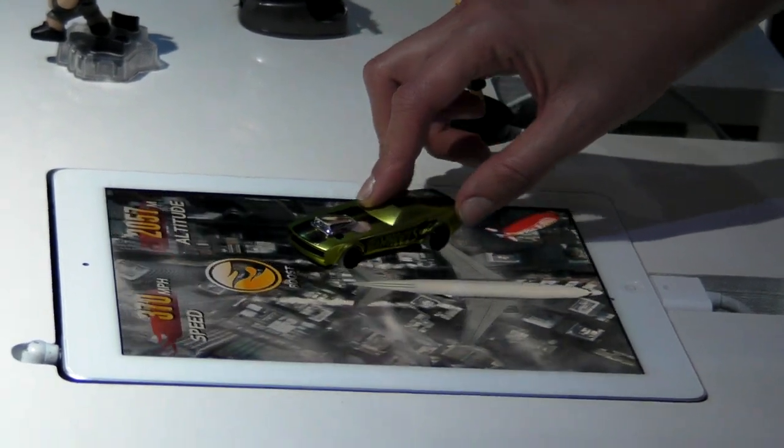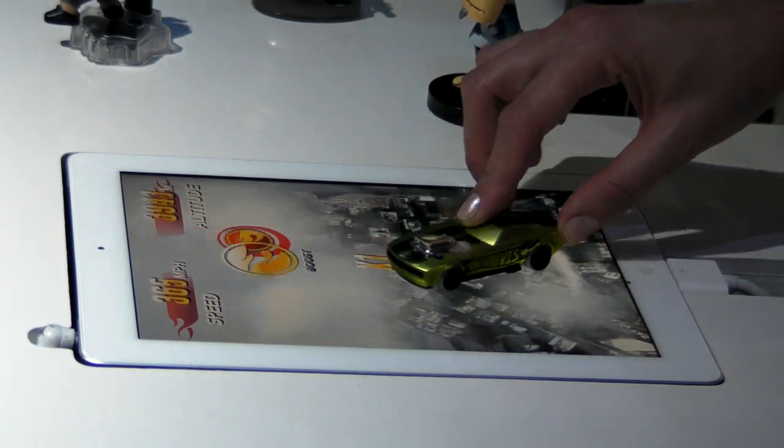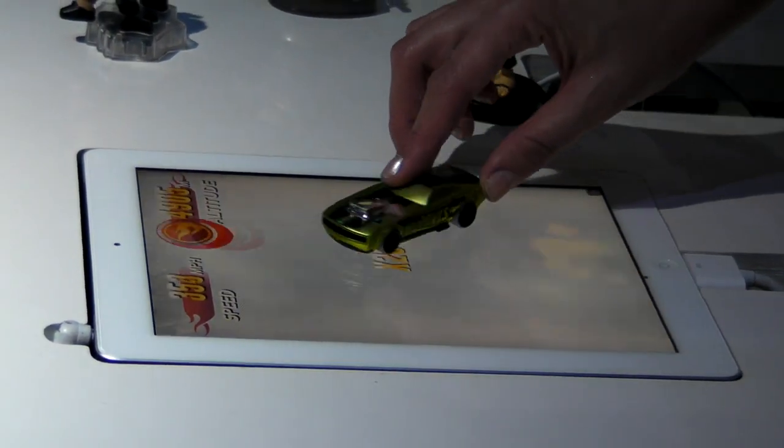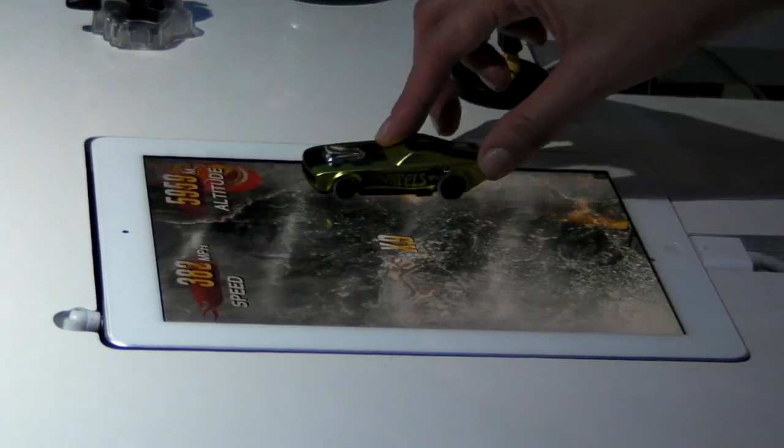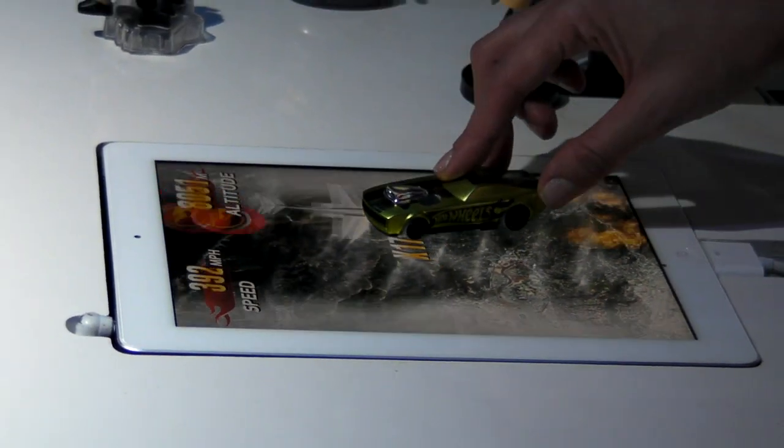Woo! Oh man, we're high up in the air. So we're going above the city, through the cloud layer, and I'm catching as many of these boosts as I can to keep my miles per hour and my altitude going as high as I possibly can in the air. Eventually, we're going to move into outer space.